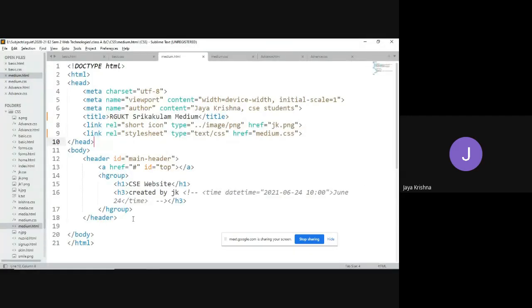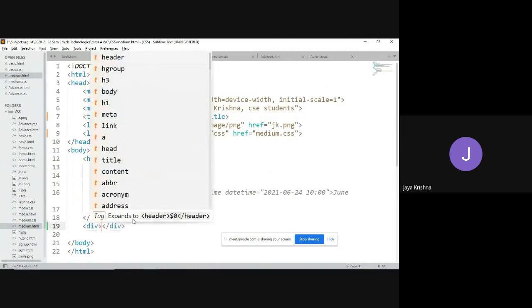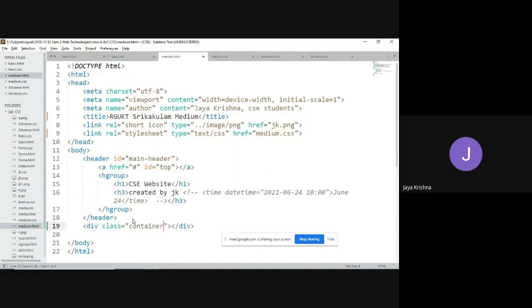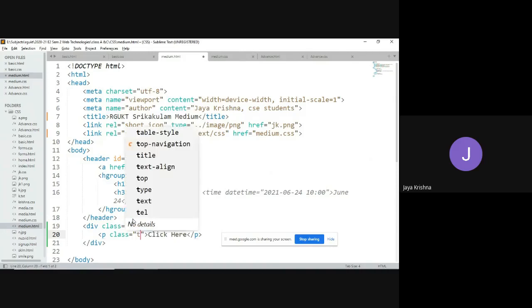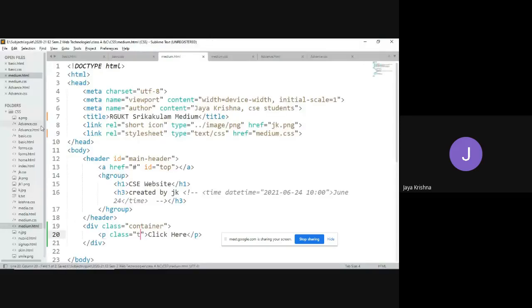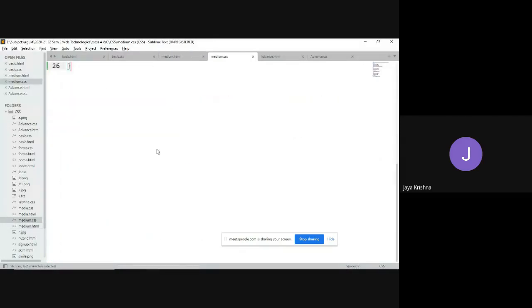What I'm going to do is take a division once again. To make it clear, I'm taking one more example class which I'm calling container. In that, I will take one paragraph tag which is meant to write something like click here, click here. Now I would like to apply some set of properties over this one.